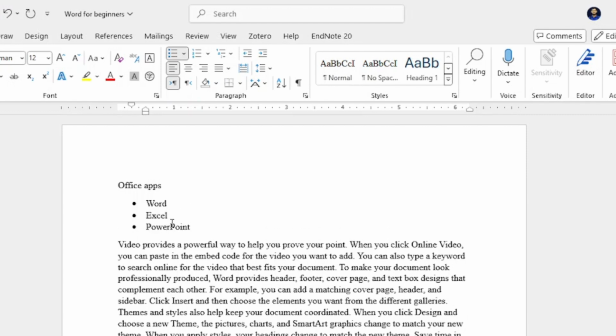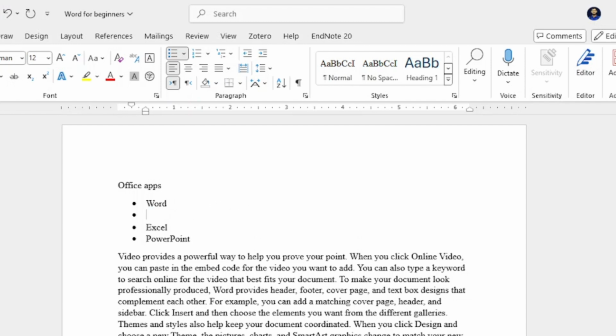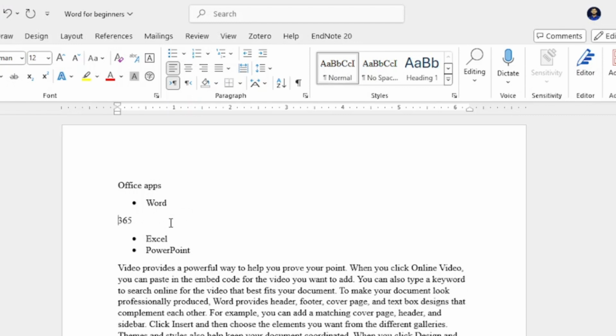If I want to create a sub bullet under the text word, click at the end of the text, press enter and click tab from the keyboard and type your text. If you don't want this sub bullet, just press the backspace key. If I want to exit the bullets, just press the backspace key or again press the bullet icon from the paragraph group.